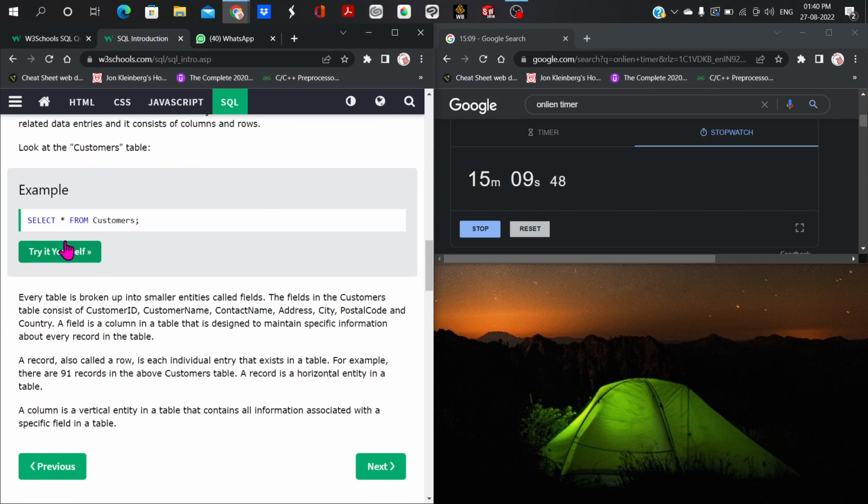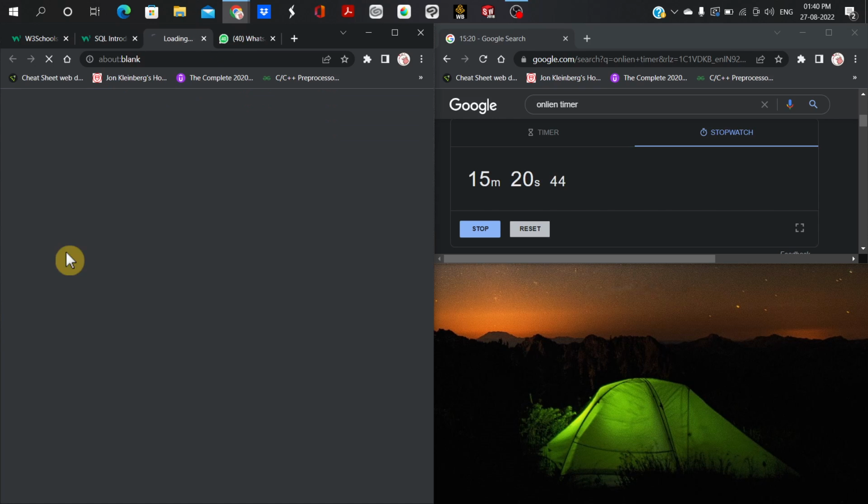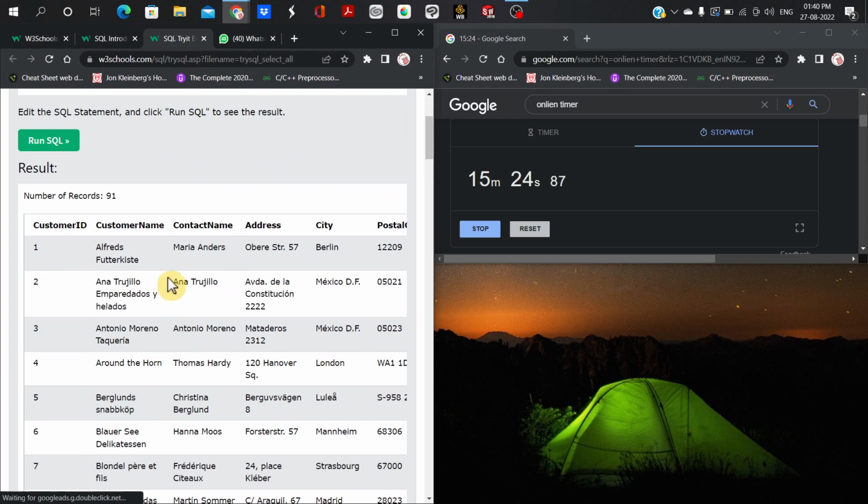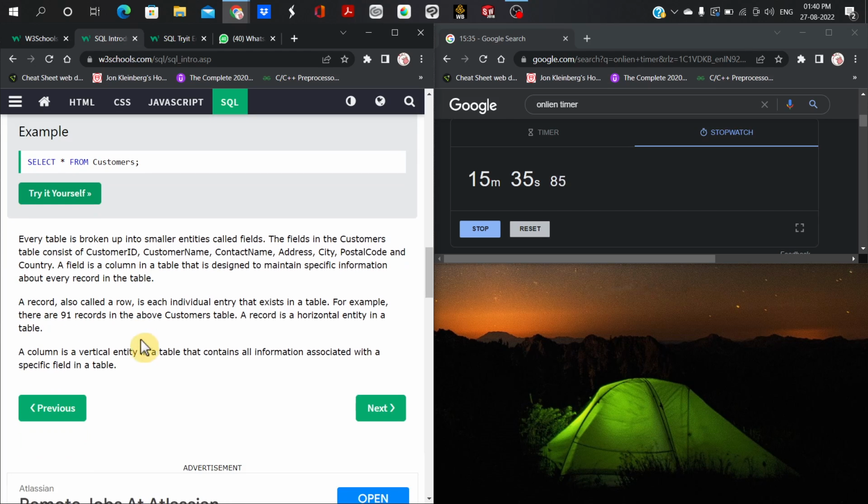Look at the customers table। Now select star from customers। तो star यहाँ पे denote करता है all के लिए। तो अगर आपको all the details चाहिए तो हम कैसे प्रिंट करेंगे। नाउ ट्राई इट योरसेल्फ। तो हम ट्राई करके देखेंगे। रन SQL करेंगे तो यहाँ पे सारी डिटेल्स आ गई। किसकी डिटेल्स आई? कस्टमर नेम आ गया, कस्टमर आईडी आ गई, नंबर ऑफ रिकॉर्ड्स कितने हैं? 91 है। कस्टमर का कॉन्टैक्ट नेम आ गया, एड्रेस आ गया, सिटी आ गया, पोस्ट कोड आ गया, ये सारी चीज़ें आ गई। ठीक है.